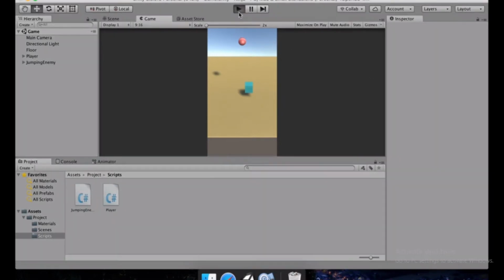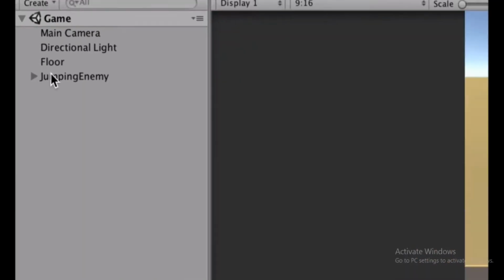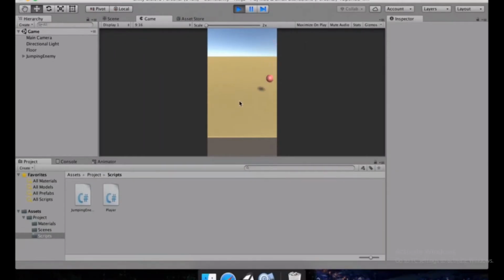So we wait a little bit more. Now we press play. So we have our player here, the enemy is going to be bouncing, and if it touches us, the player completely vanishes from the game. That's going to be enough for now. Now we have a challenge, and we have to avoid that jumping enemy.